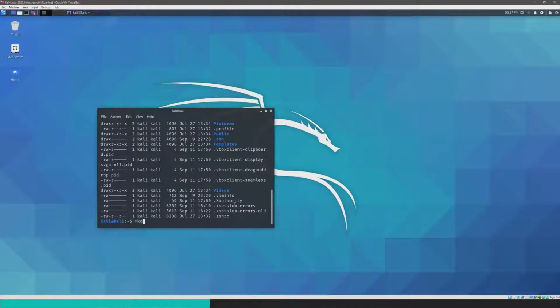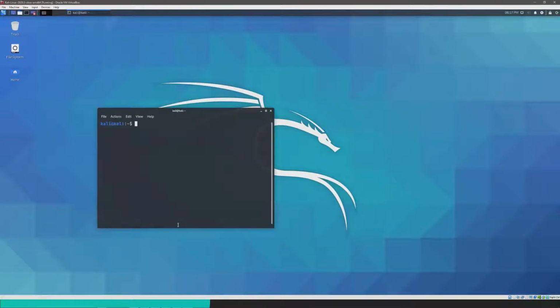And mkdir makes a directory, so you just put mkdir and then you specify the folder. And if you want to remove a directory, it's rmdir and then the name of the folder that you want to remove.